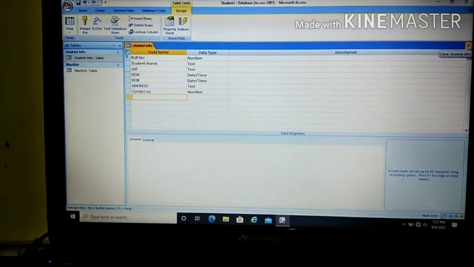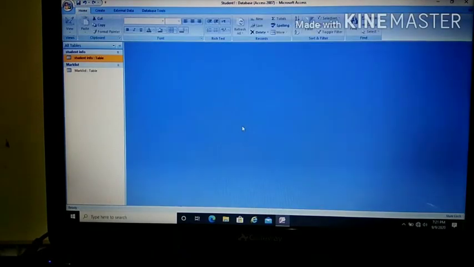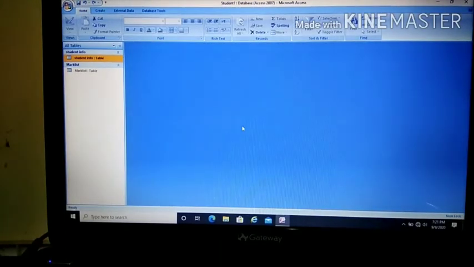Now close this. While closing, it will ask whether you want to save. Just click on yes, and it will be saved.